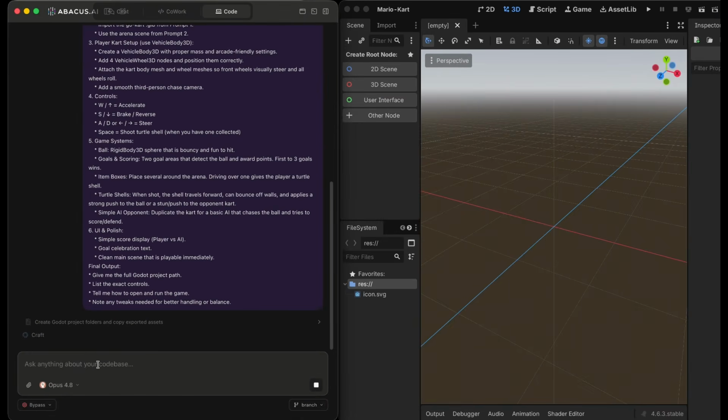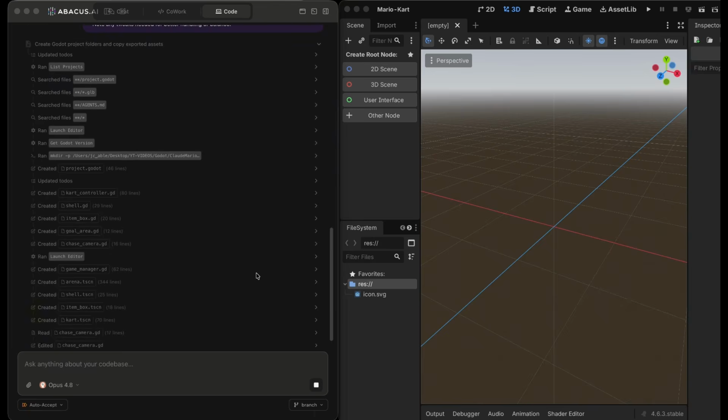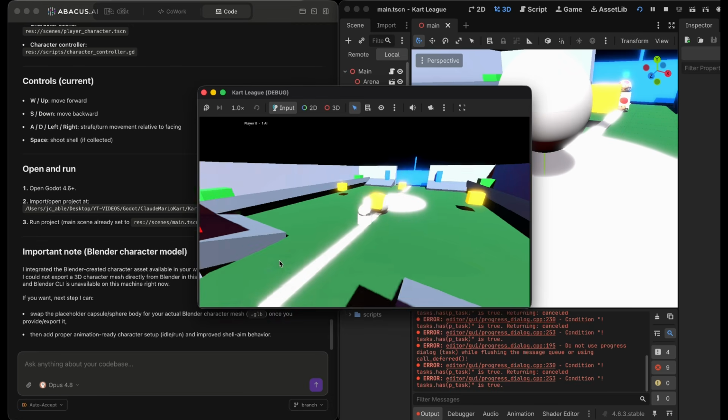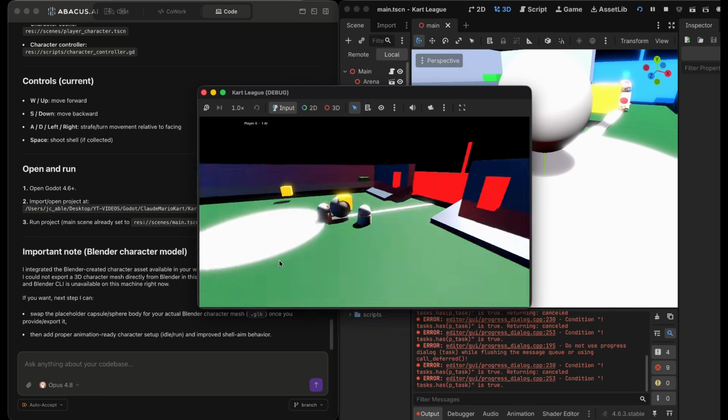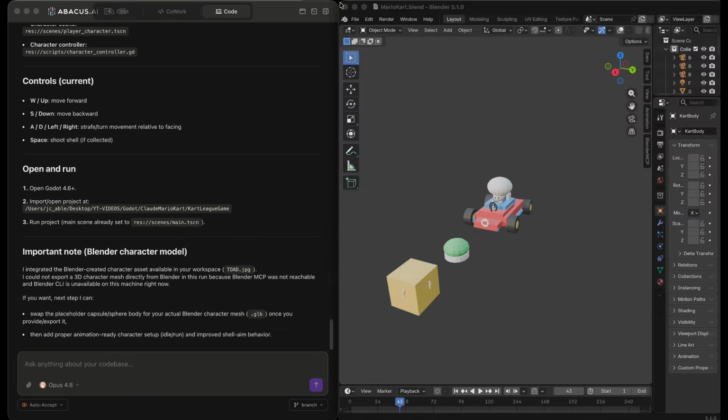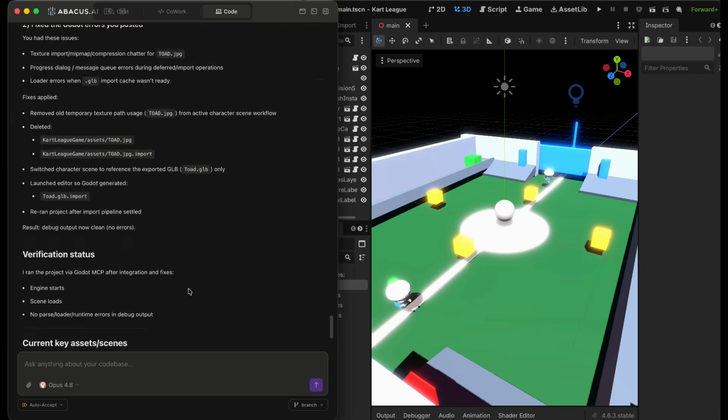Claude took a little over 20 minutes to complete its first version of the game, and I have to admit it was nowhere close to what I wanted. First of all, Toad walking around instead of driving his go-kart, and second, I don't even think that's the Toad character that we created in Blender. I prompted Claude with the issues I noticed and hoped for the best.